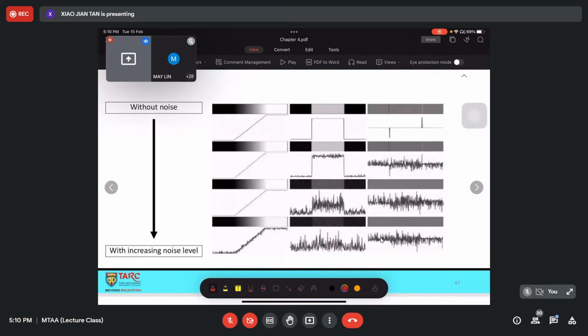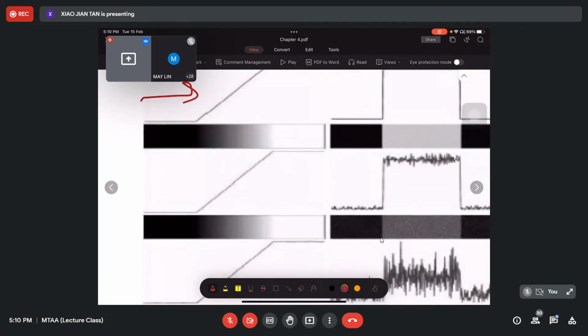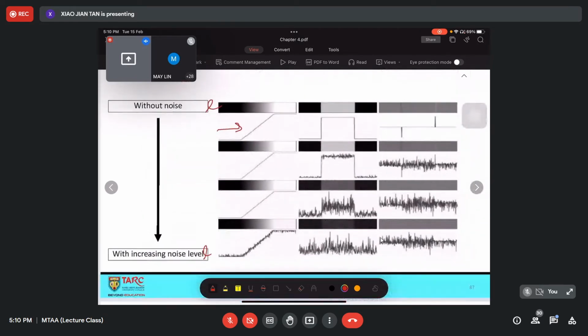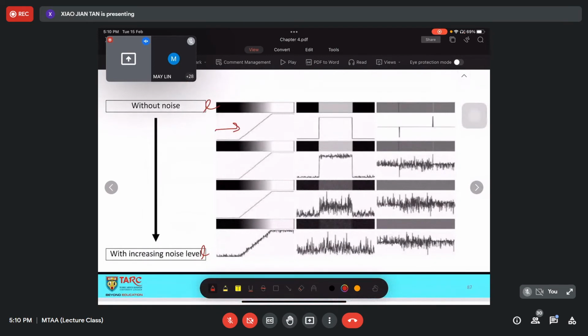Without noise, this is the ideal case, and this one is corrupted by noise. Ideally you would have something like this. This is increasing in noise, but not so visible here. With a very high noise level, this is the first derivative, this is the second derivative, and these are the images and the profiles.